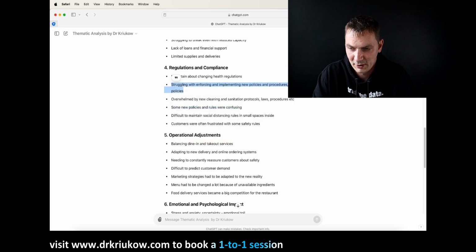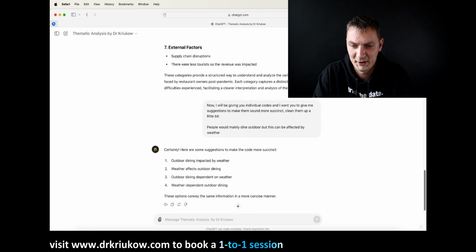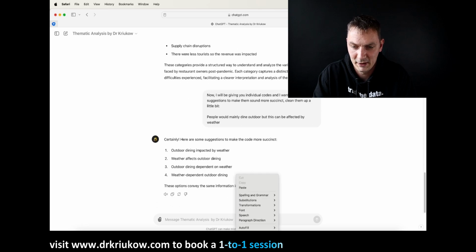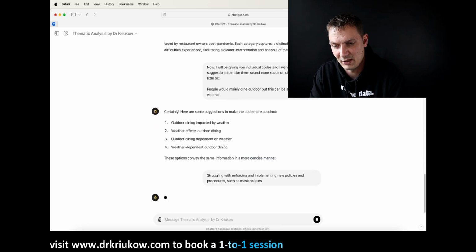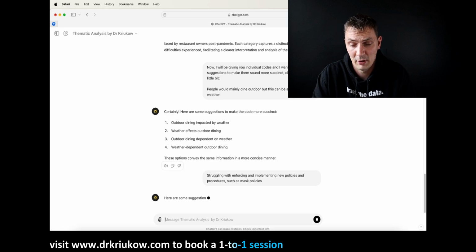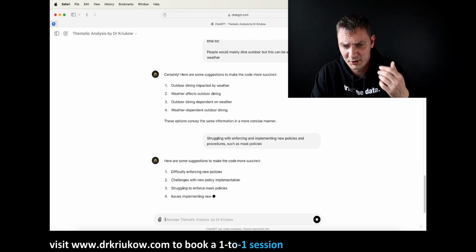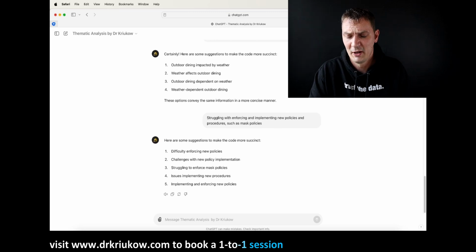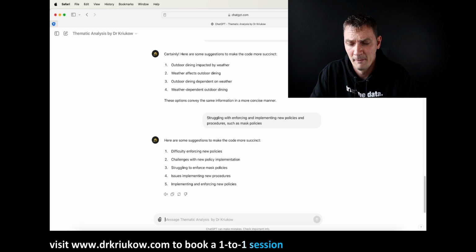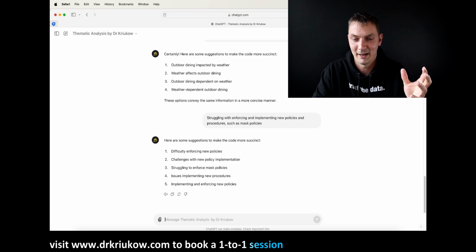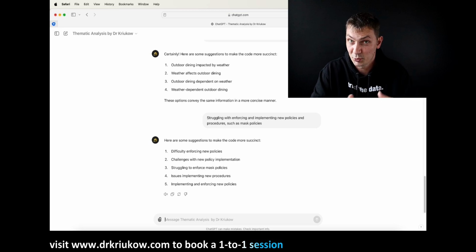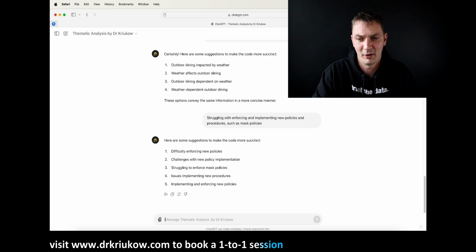Let's take this one, a long code about struggling to reinforce and implement new policies. Again, I'll just paste it and see some suggestions. And I'm sure we'll have something better. So again: difficulty enforcing new policies, struggling to enforce mask policies. They just sound better. Some of them, I don't always like all of them. Like I said, I very often combine elements of a couple of these ideas from the list. That's why I prefer to go one code at a time. So I have all five ideas for each code, and I can combine them flexibly.